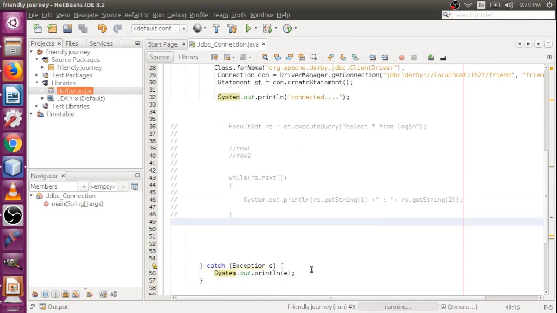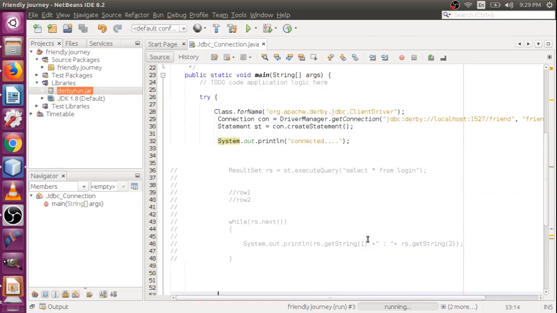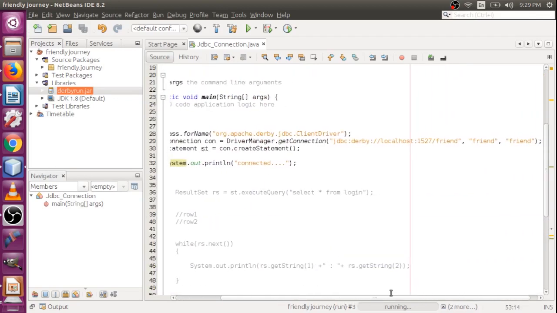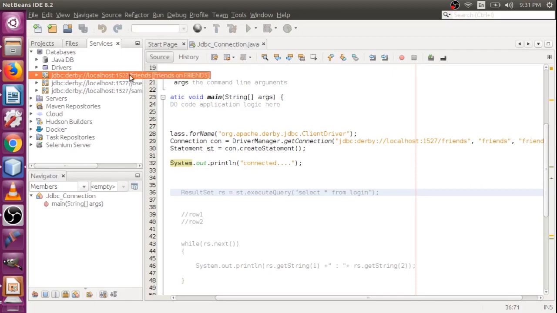If you don't have this particular line, you won't be seeing anything over there, even if you have some exception. So it's always good to print your exception. Friend. So what is my password actually? So I have modified it. Okay, friends.